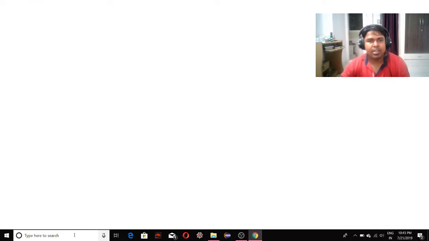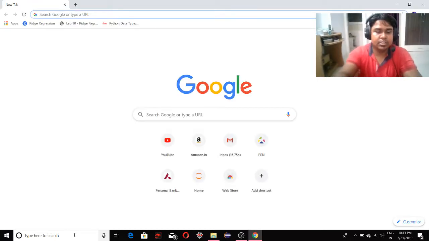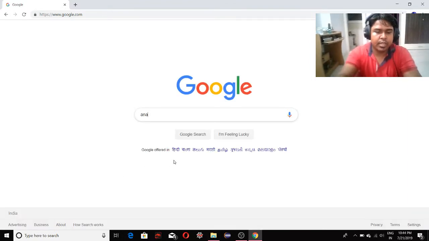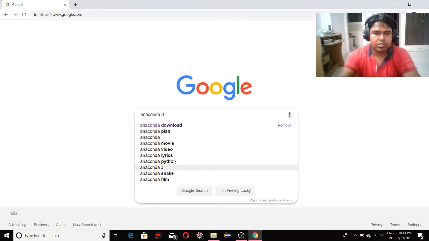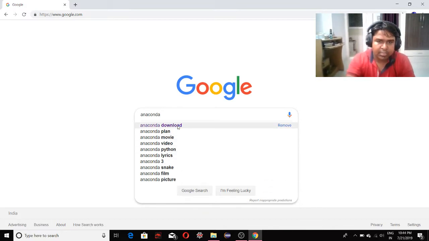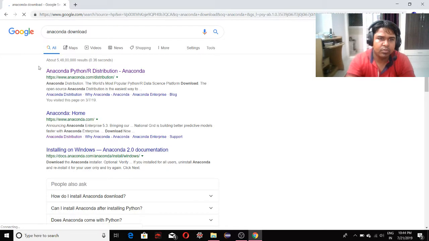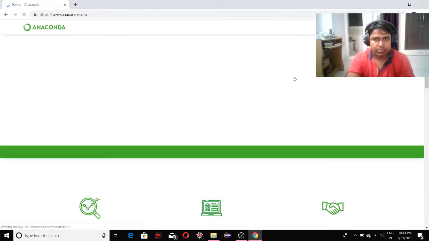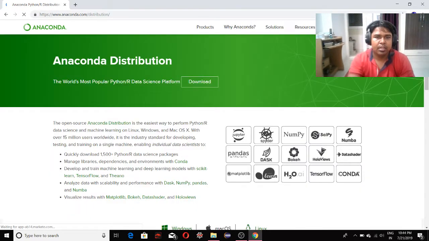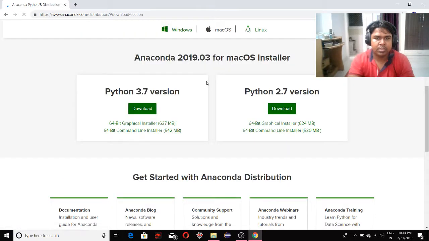If not, then let me navigate you to it first. Let's open Google and download Anaconda. You write "download Anaconda" in the Google search, and you will get navigated to the download section. First, let's go to the Anaconda home. Here I have this download button, and then in the download section I have this.